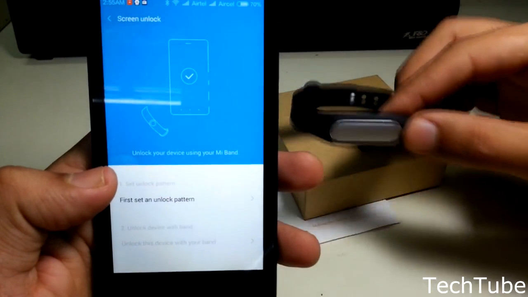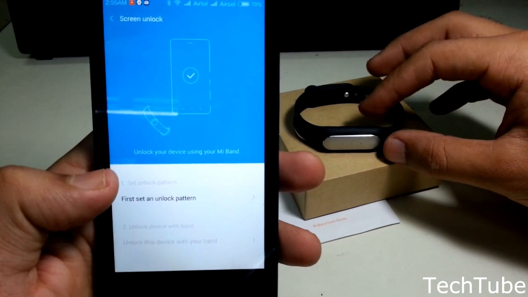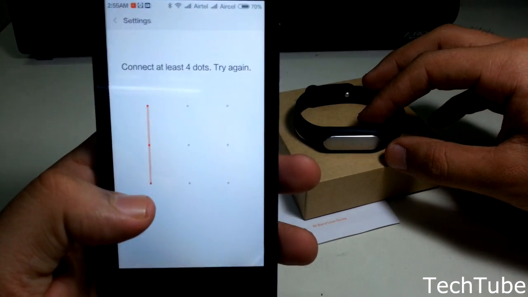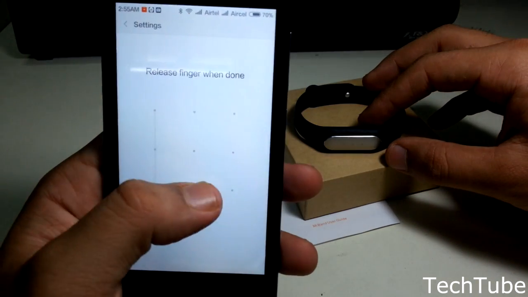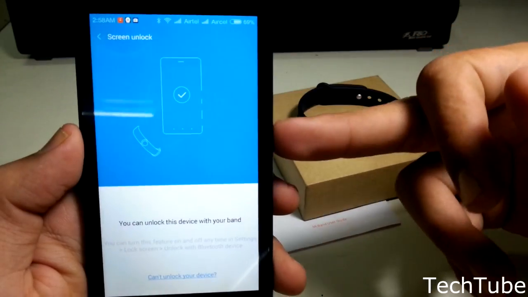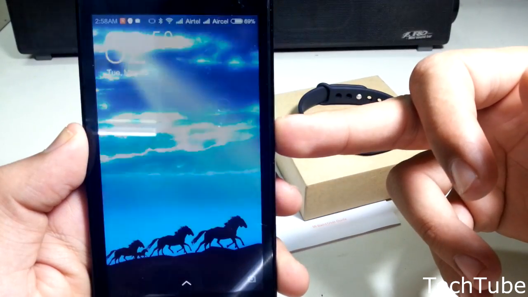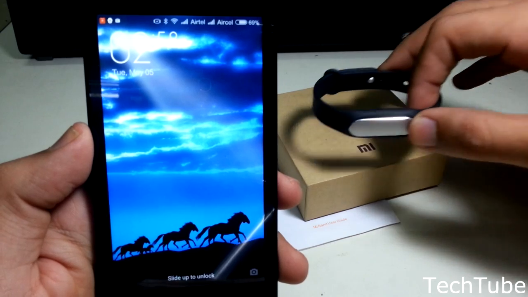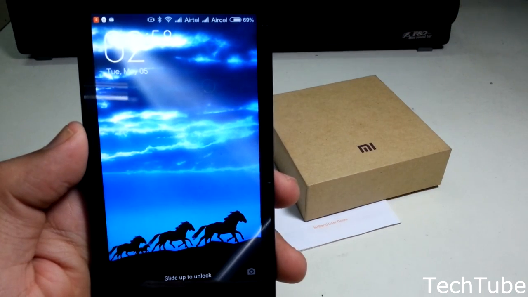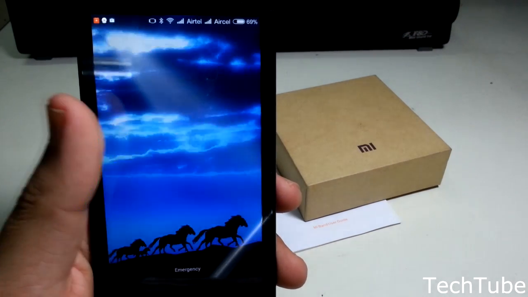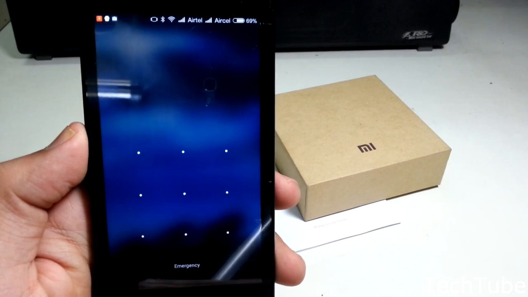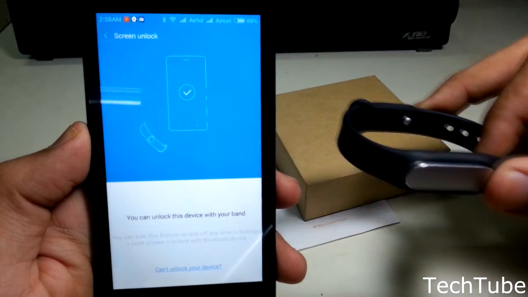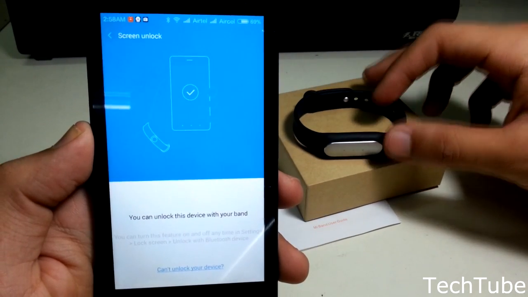Screen unlock. This is a pretty handy feature that lets you unlock your device without a password if the tracker is in the Bluetooth range. Let's set a pattern to check it. As you can see on the top, this icon shows that the band is in the Bluetooth range and the phone can be unlocked without any password. I've taken the band out of its range. Now it asks for the pattern. Bringing the band closer unlocks it. Pretty handy indeed.